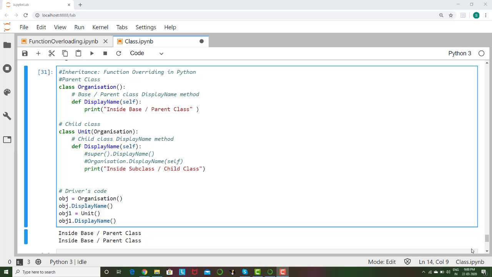Hello friends, today we are going to discuss the topic function overriding by means of Python. Function overriding is a topic which comes under inheritance. In order to understand function overriding, I have shared a piece of code with you all.